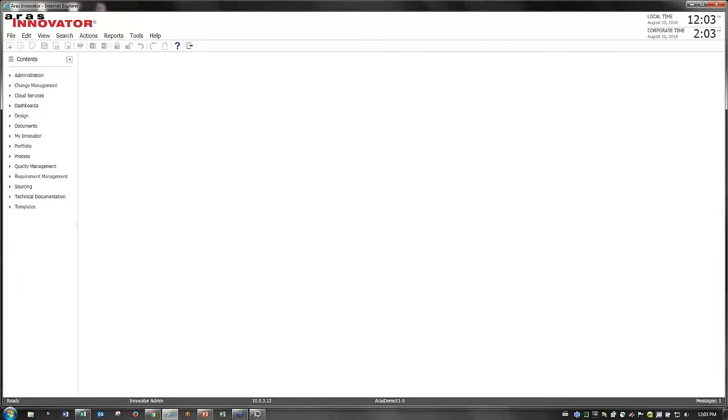And just a quick overview of the interface. I've got menu buttons across the top, and based on who I am or what I'm doing in the interface, I might have options available or things might be grayed out. I have a toolbar with icons right below that, and then I have a table of contents view, or TOC view, as Aras refers to it, on the left-hand side.